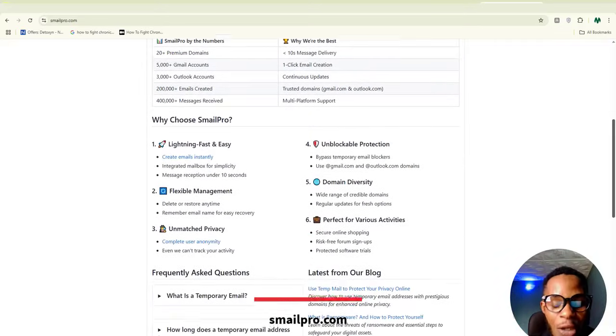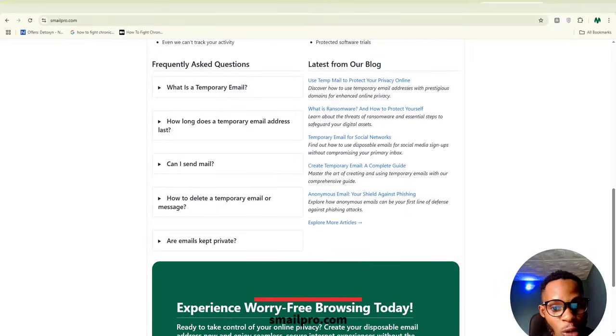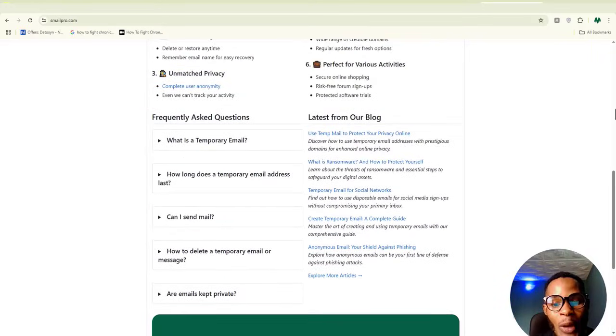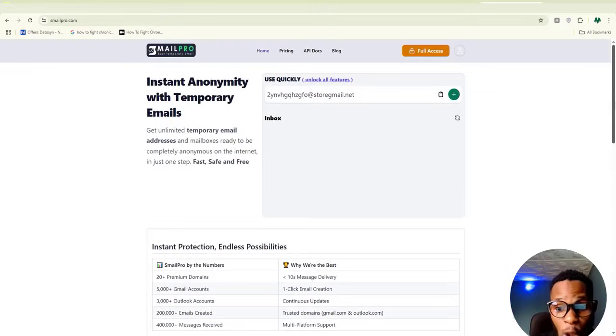So if you're tired of giving out your real email for every sign up, xmailpro.com is about to be your best friend. It allows you to instantly generate temporary email addresses you can use for verification, downloads, or even free trials. You know what I'm saying, right? Now, without even touching your main inbox. So no sign up, no spam, just quick disposable emails that get the job done. Now, let me show you how it works.